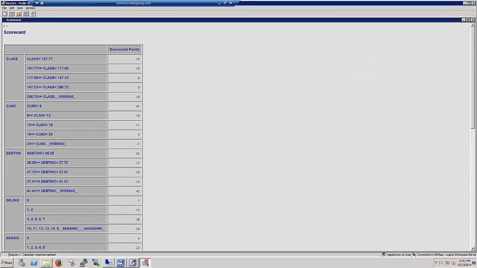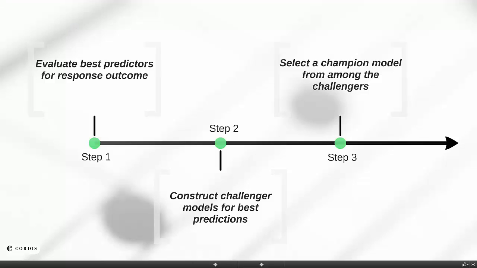And our predictive scorecard assigns points to customers based on their attributes. Okay, so we've completed this step of the process. Let's move on.